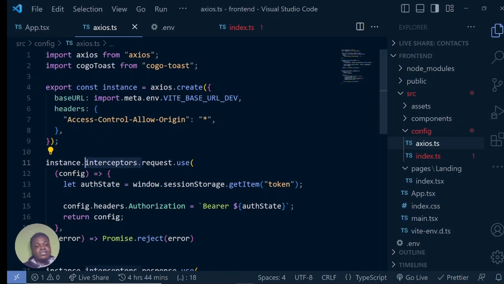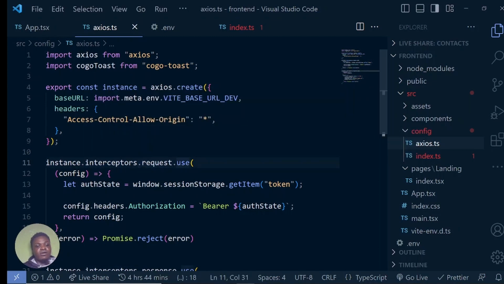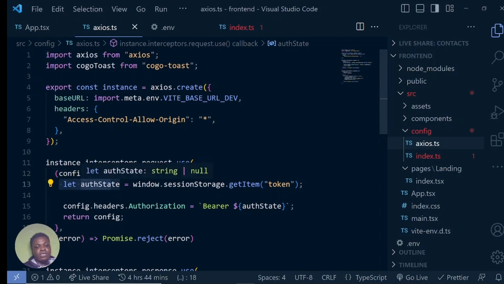And I want you to intercept the request. What we want to do here is use the config, which is the internal Axios request config; we just want to append an option to it. So we say let authState be equal to window, which is our browser window, dot sessionStorage dot getItem token.